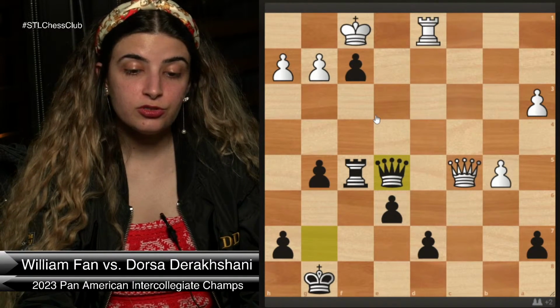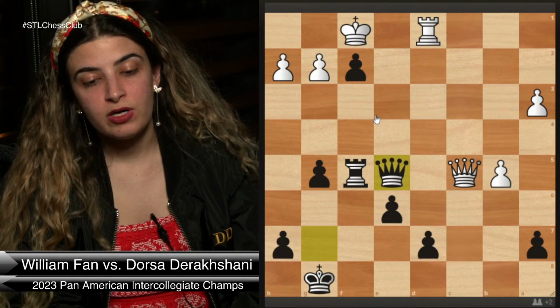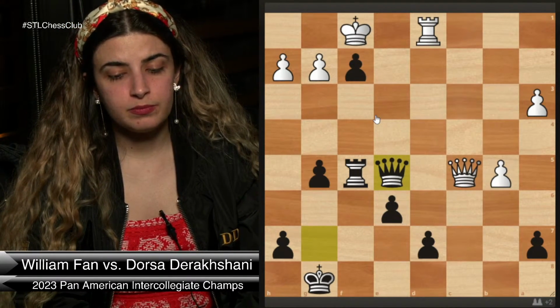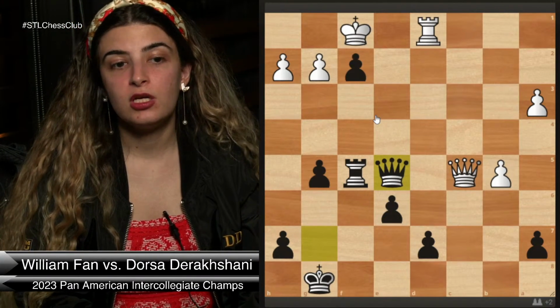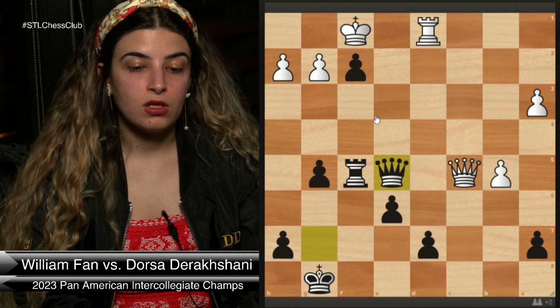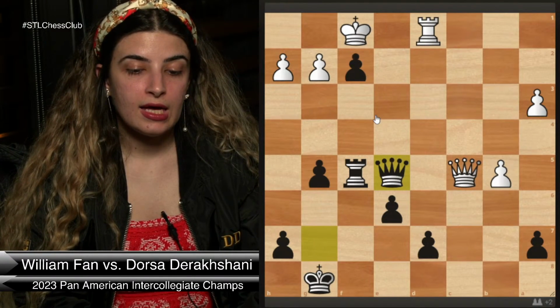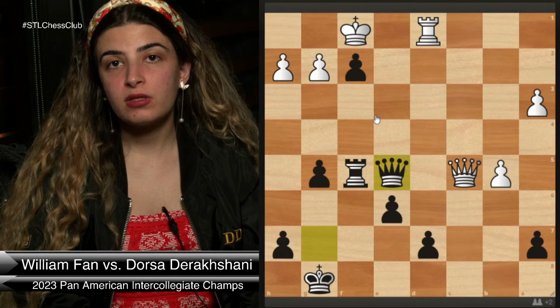There are points that you do need to still calculate. But I think the main thing that I played in this game was I mainly played my opponent and I really put him under a lot of pressure. So that definitely gave me a lot of the points. And I really liked that I handled the opening very well and the middle game.